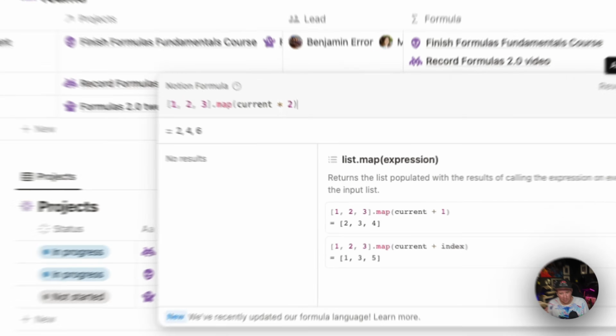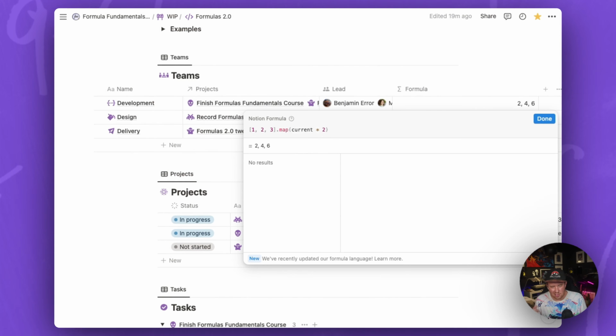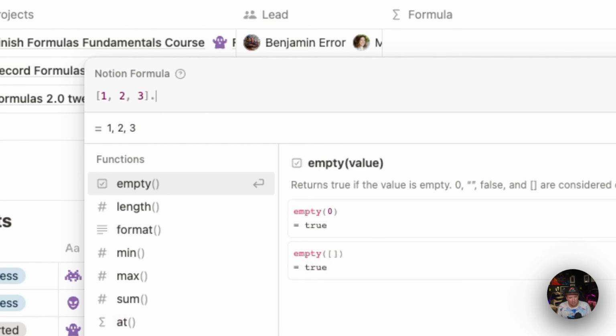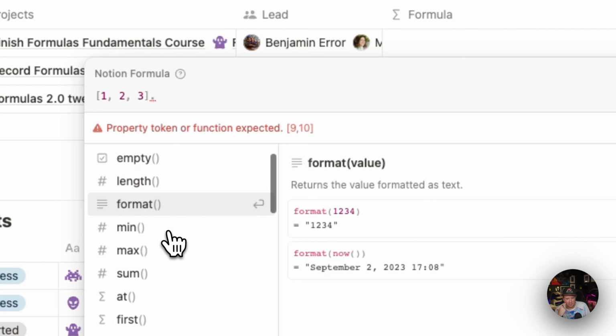So the new list that is returned, if I hit done, is 2, 4, and 6. So this is another example of a function in lists that receives the current context. And of course, the editor is now smart enough, so when I'm working with a list, say I have 1, 2, and 3, and I type dot, it's going to start giving me functional examples down here of things that I could use with lists.